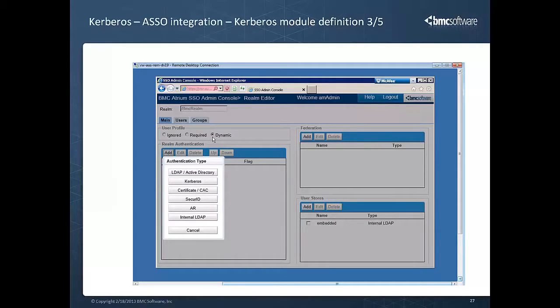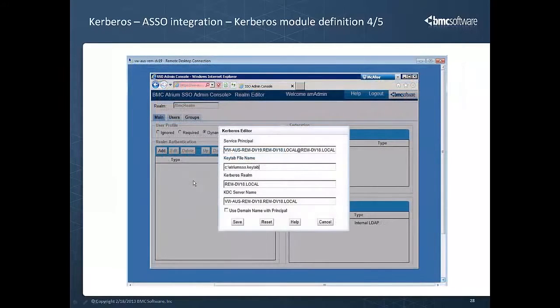So click on the Kerberos button from the drop down, and then you'll get to this screen where you enter all your service principal name, which is nothing but the user login name that we specified while creating the Active Directory user. And then the keytab file is the one that we copied from the Active Directory machine. And the Kerberos realm is nothing but your domain name. And the KDC server name is your Active Directory server name.